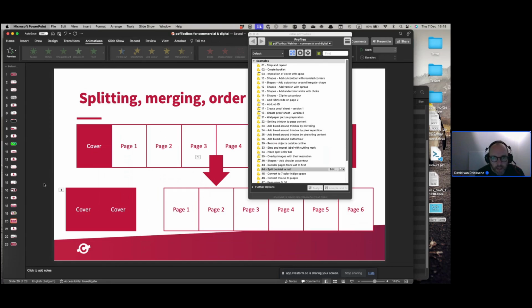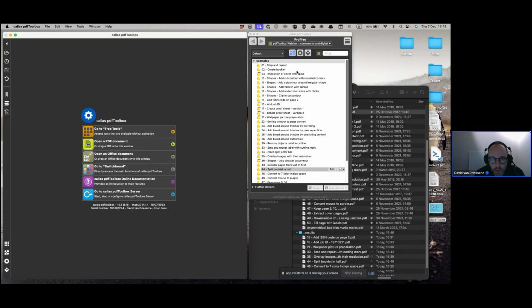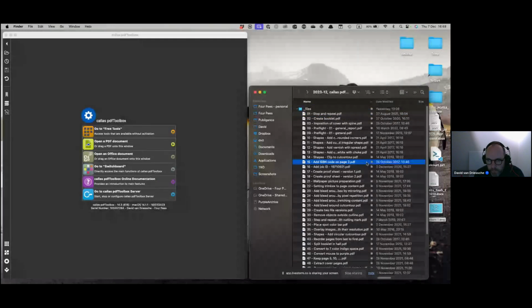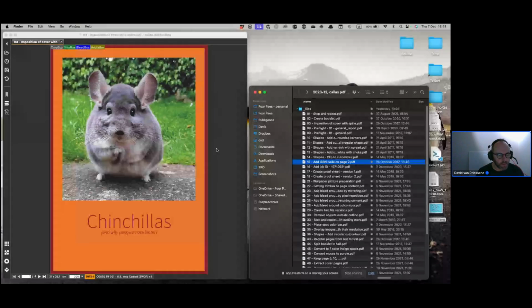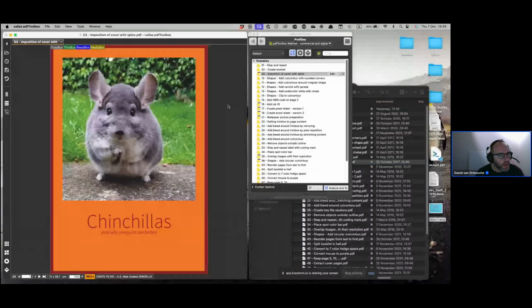And so if I wanted to show an example of that, let me take this one. We know this file by now. This is the same file as we've used before, but this time I'm going to do an imposition of a cover with spine. So essentially, let me run this.